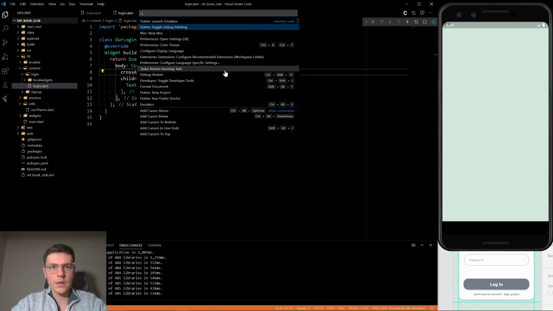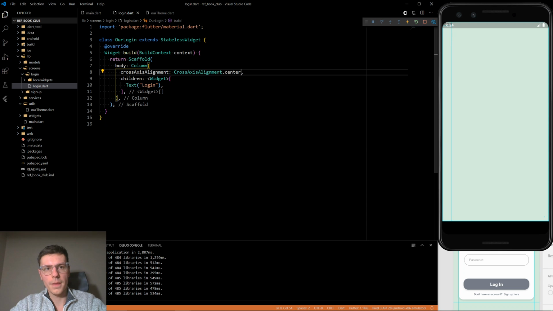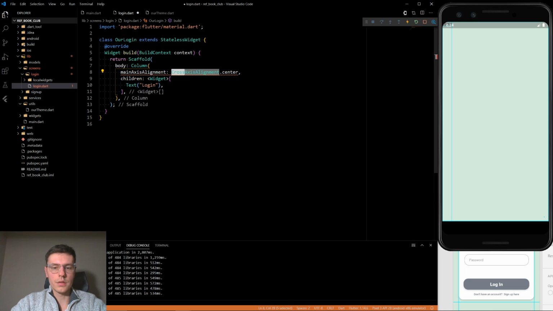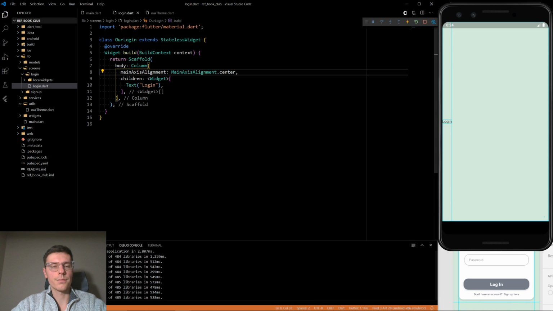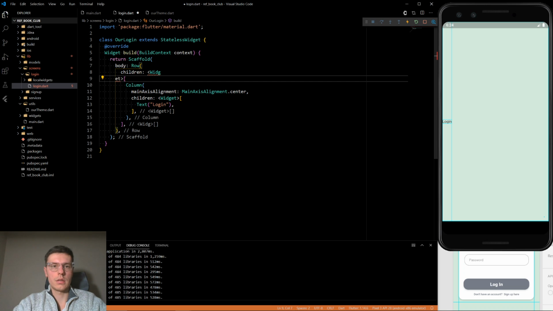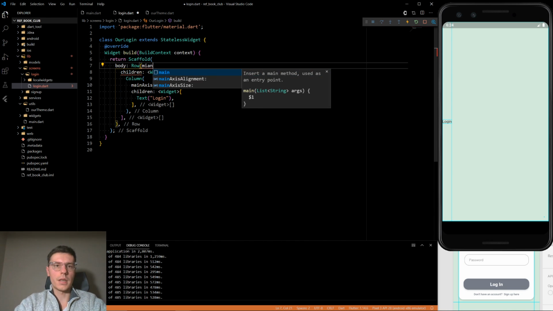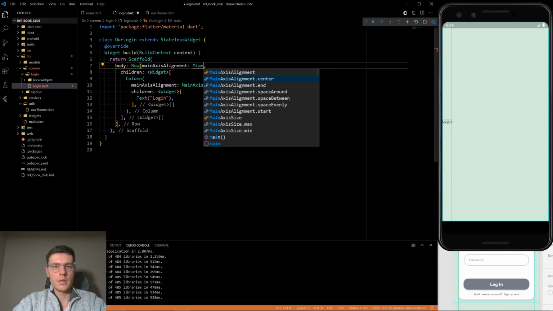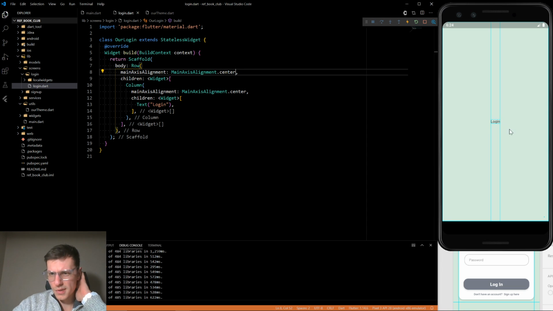So we can also do a toggle debug painting to see what's going on. So if we change this to main axis alignment, it should be aligned in the middle here. Yes. And then if we wrap this in a row, main, Control C, main axis alignment. Now we'll have it in the center. Is that what we want? We could just use a center widget, but then we don't get all the rows. But we could put it in a column. That's something to think about.